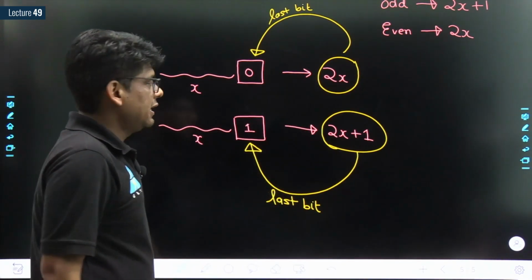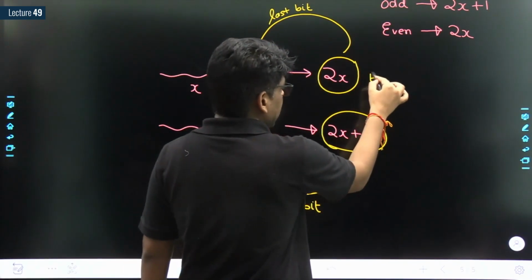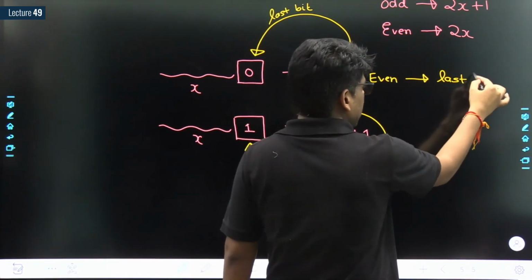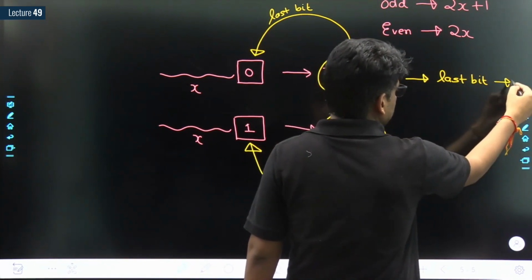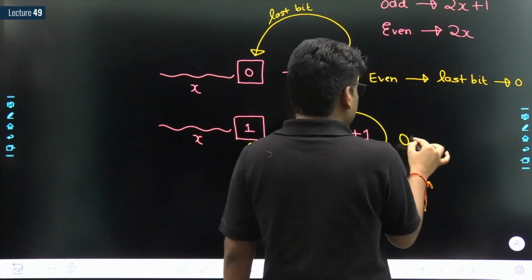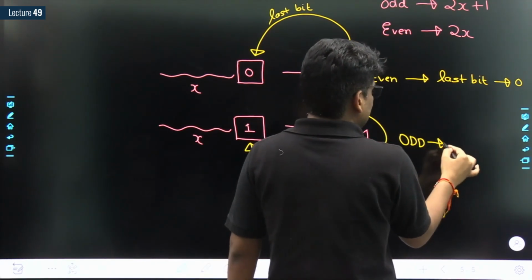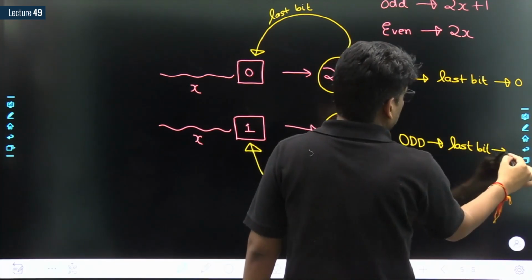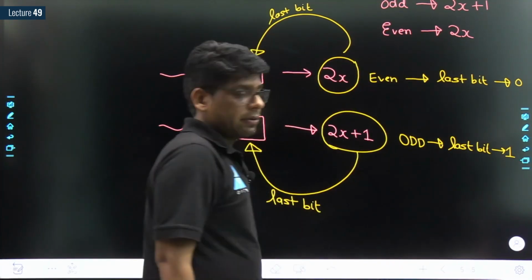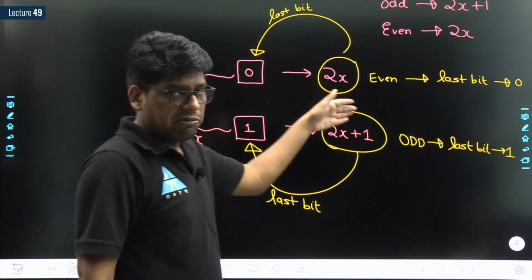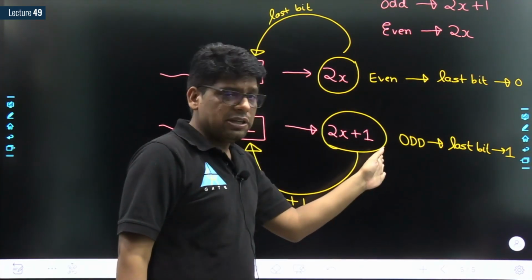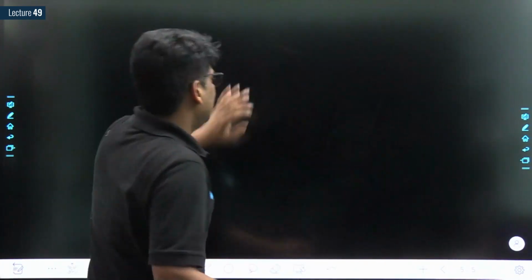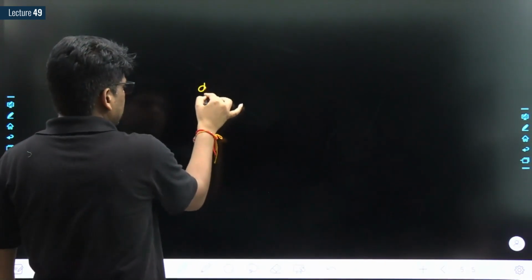That means what we are saying, sir, is that 2x type is even. If a number is even, its last bit must be 0. And if a number is odd, then its last bit is 1. Please note it down somewhere. If a number is even, its last bit is 0, and if a number is odd, its last bit is 1. Done, sir.